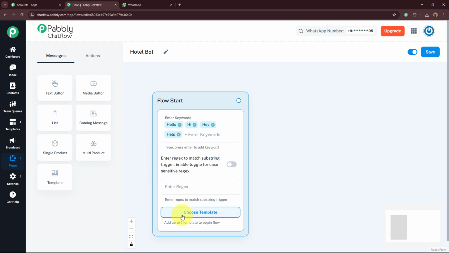And the last option is choose template. So let's suppose you have sent a template to a customer, and as you're going to send the template to the customer, this bot is going to be triggered from here if the customer replies to those messages, okay? So these are the three ways in which this bot can be triggered, the flow can be started, okay?